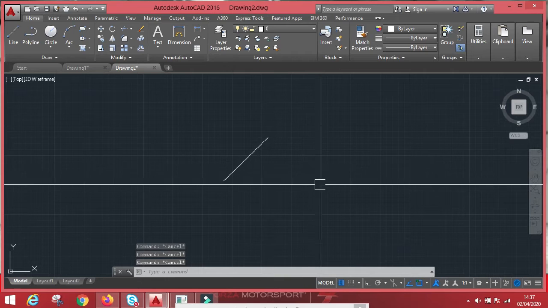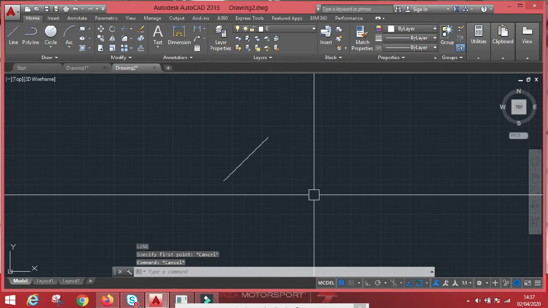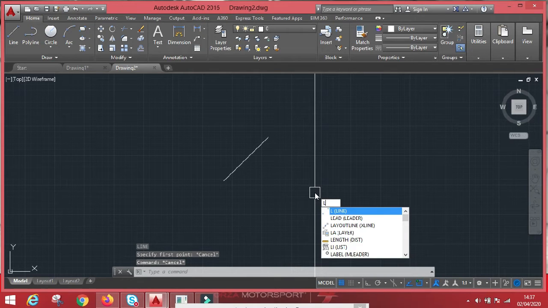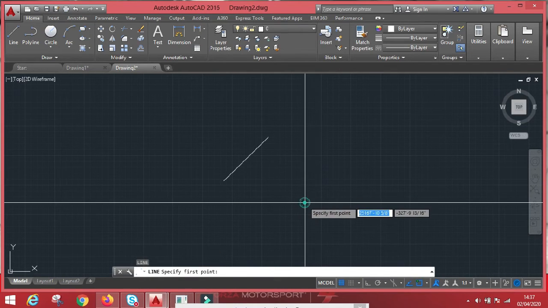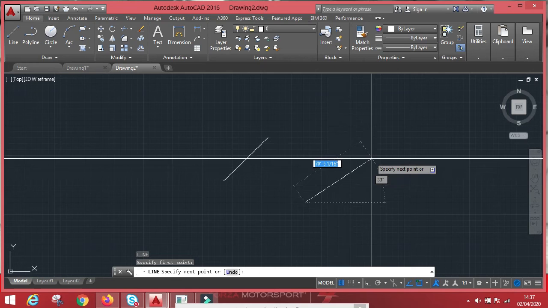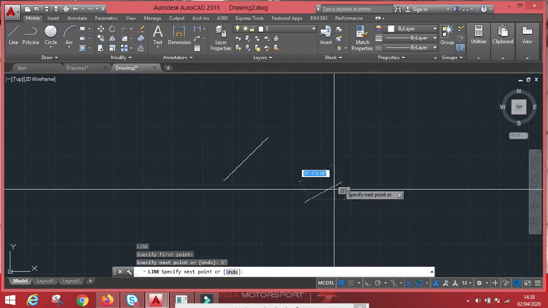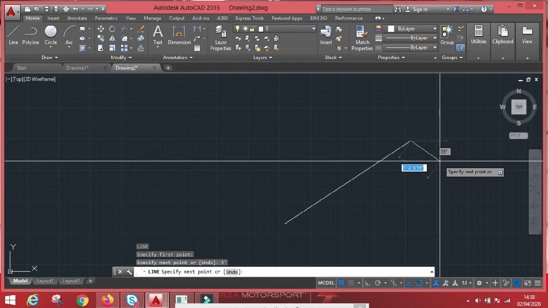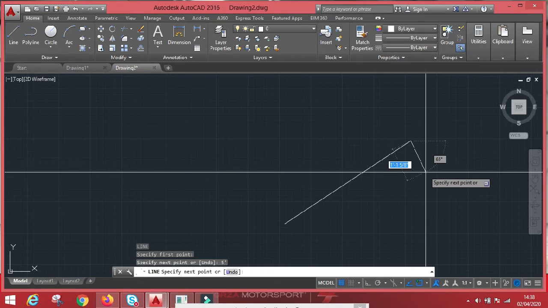So if I want to draw a line of 5 feet, what I would do is press L for line and space, specify first point, and then type in 5 feet space, and we can see that we have created a line of 5 feet. Now in order to finish it, just press escape.